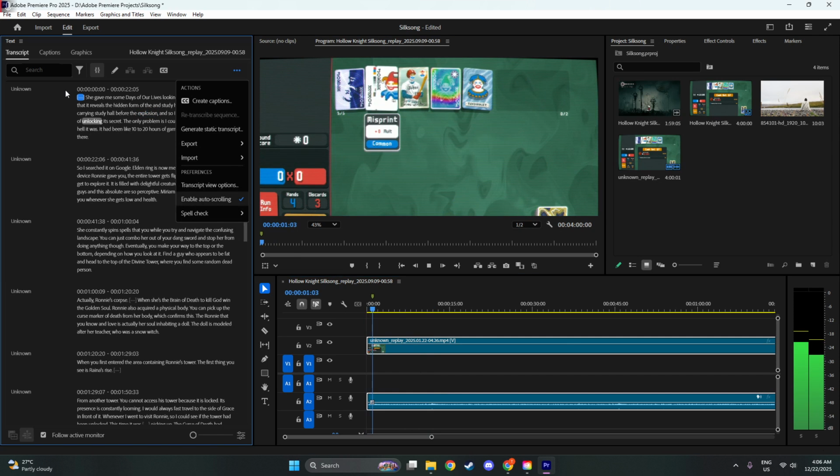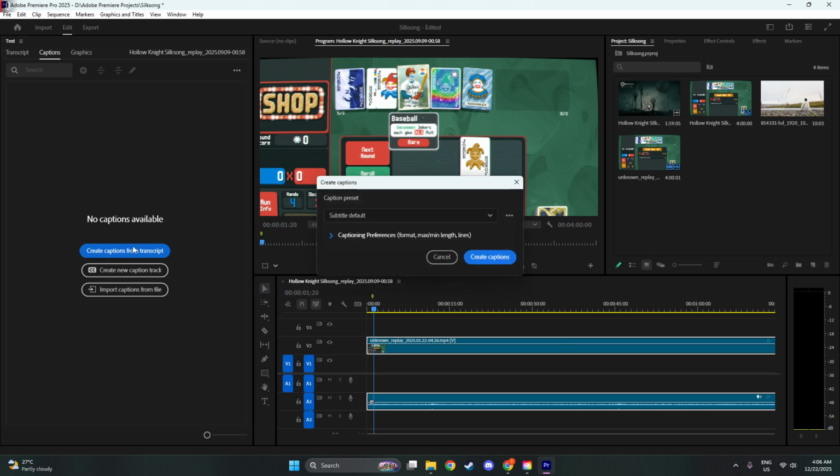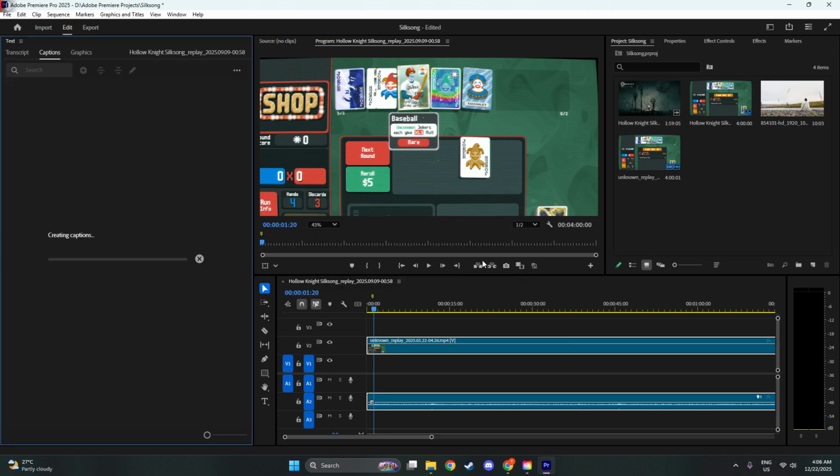If you picked the wrong language or changed the audio significantly, you can run Transcribe again. It's non-destructive. That's the entire workflow.